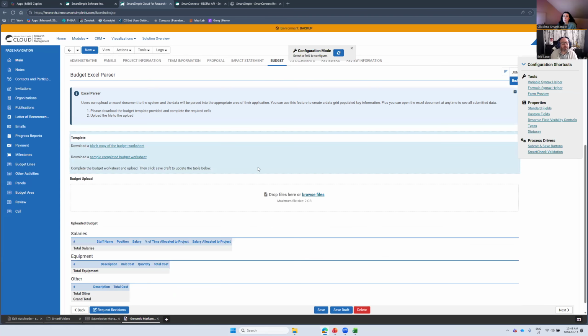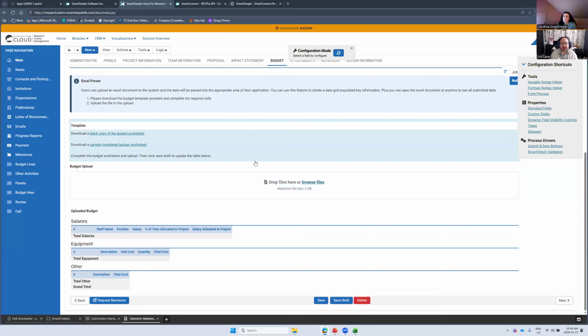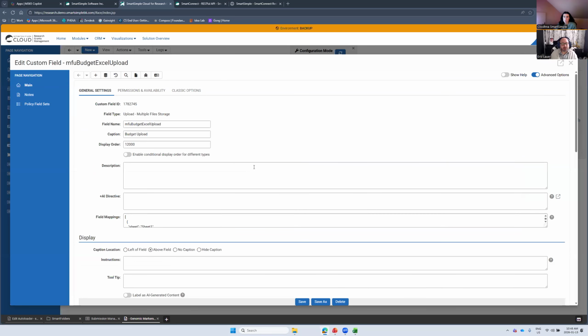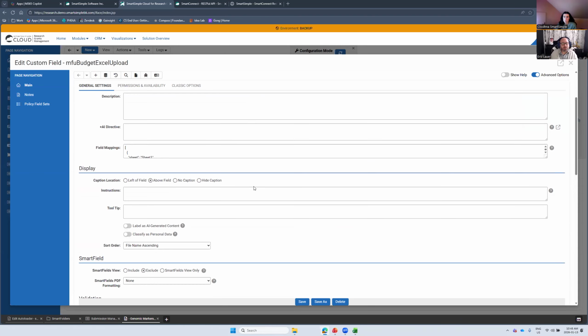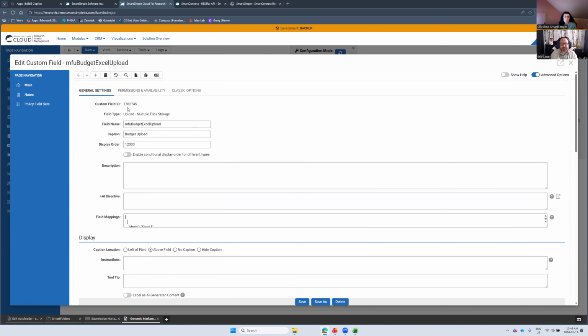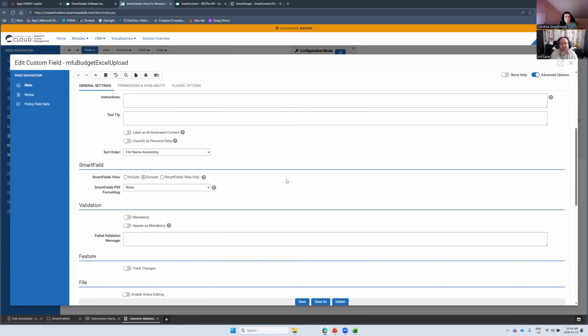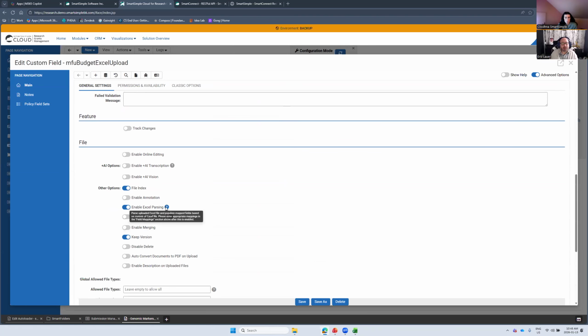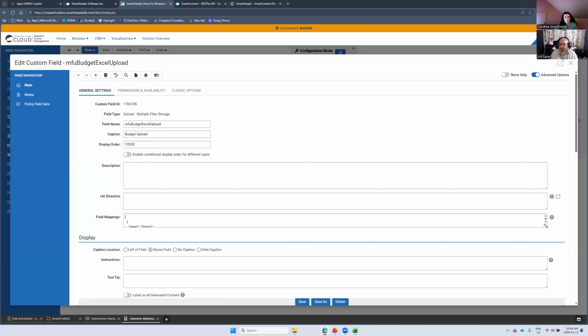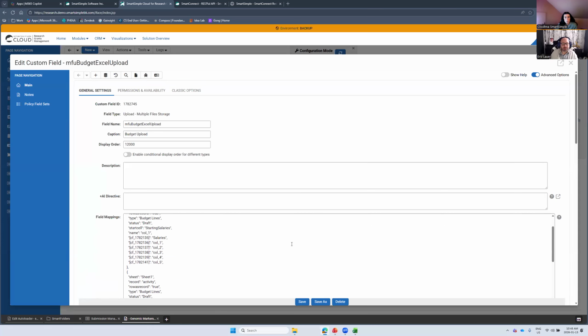Let me pop into configuration mode for you. What we're doing here is configuring the Excel parser field. It's a file upload field, a field type, upload multiple file storage. There's a really good wiki article on this, by the way. And there's a toggle here, so you need to enable it for Excel parsing. That's the easy part. But this is what you need to configure.